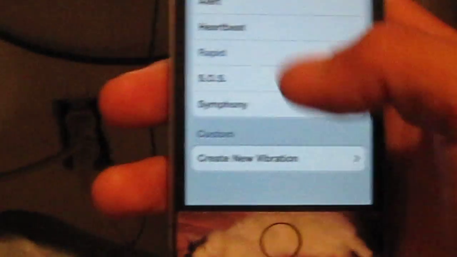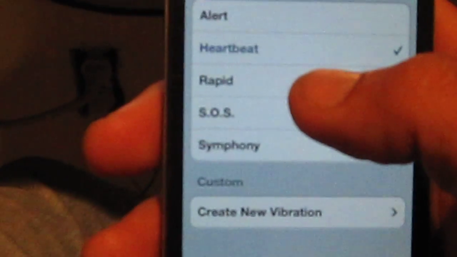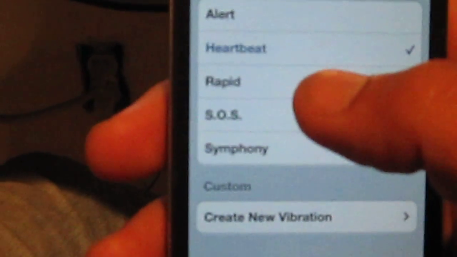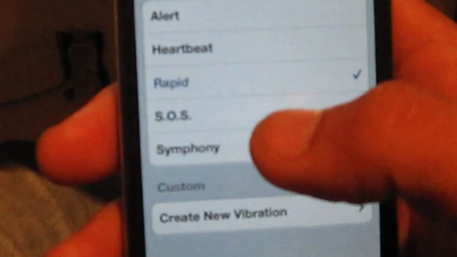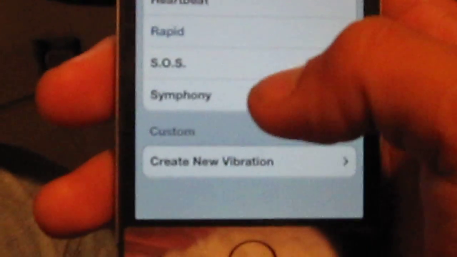Vibration patterns, we have vibration patterns. We can do alert, heartbeat, rapid, and I'm not sure if you can hear it, so this may be completely pointless to go through each one.